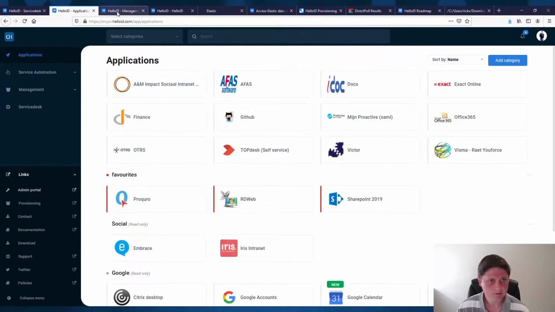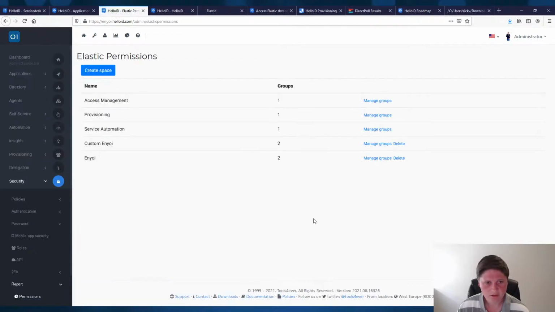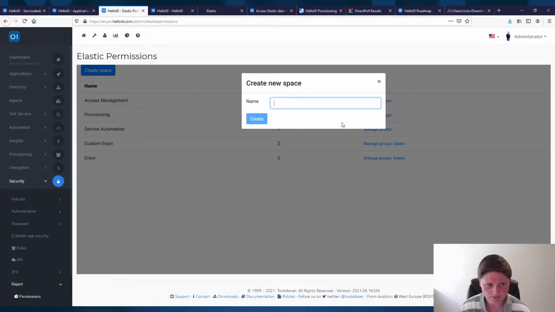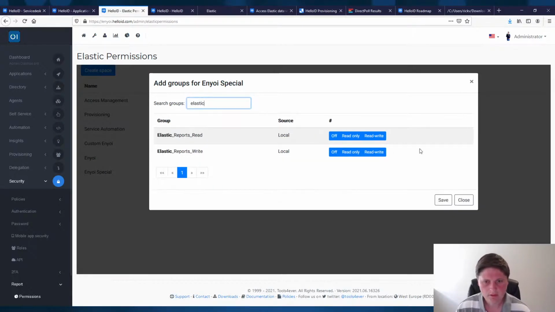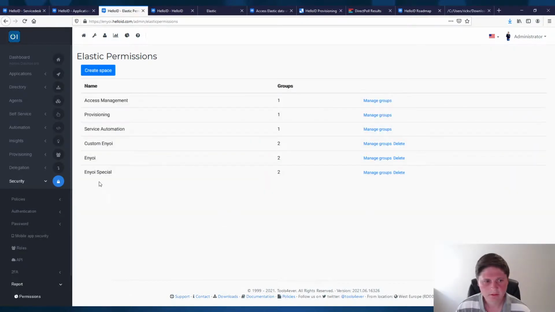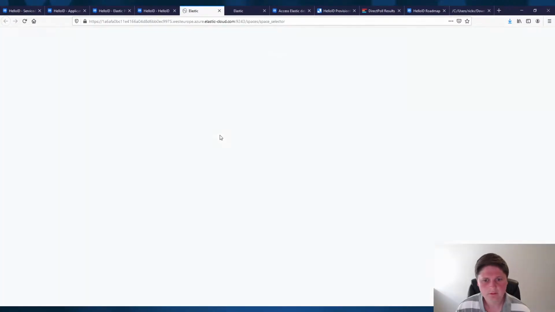That's a shame, because normally I tested this before and I saw the space, but maybe it's a time problem or a caching problem because I used the same name. So let's create a special one just to be sure. I'm doing the same as I did before. Read only, read write, save, Enjoy special, manage groups. Refresh just to be sure.